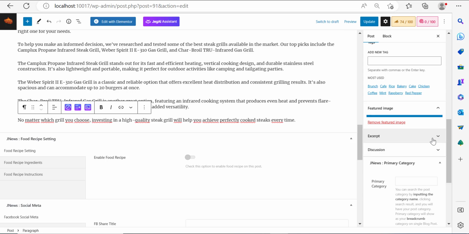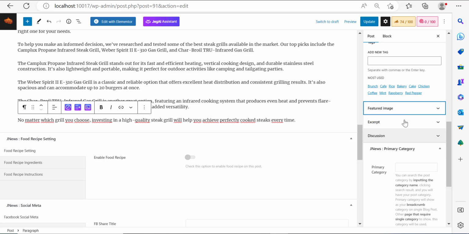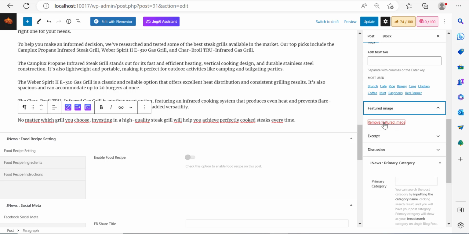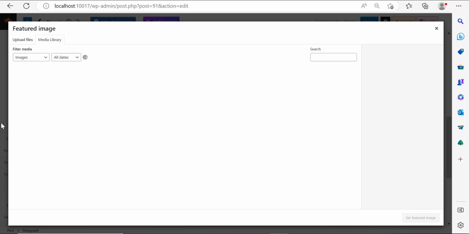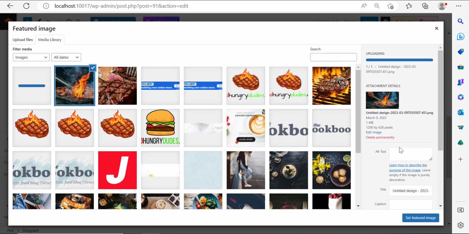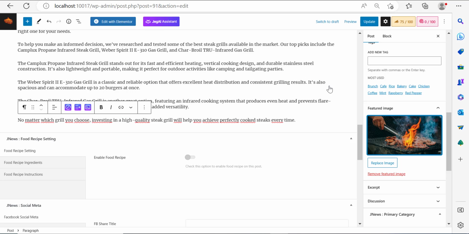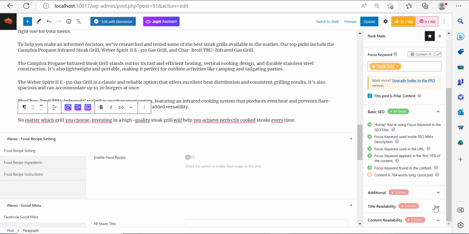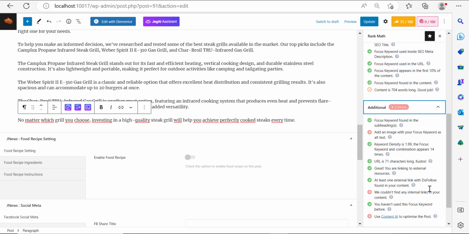Right, so the featured image was set. Let me click on the featured image. I don't know why it doesn't show. Let me click set, go back. It didn't show even though we've added it. Maybe there's a connection problem here. And over here, I want to add steak grill as an alt text because that will improve the SEO. You can see SEO now is 75. I can click here and go back to see what more we can do to improve this.